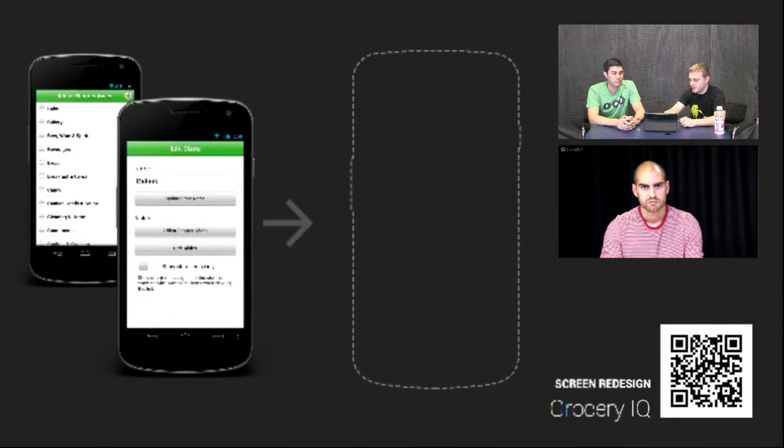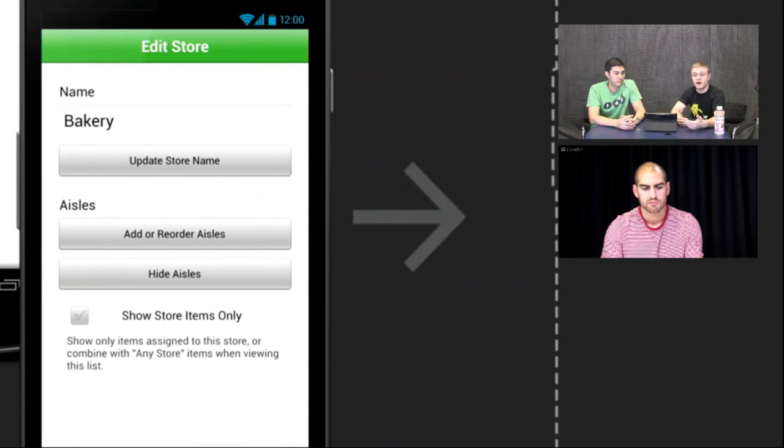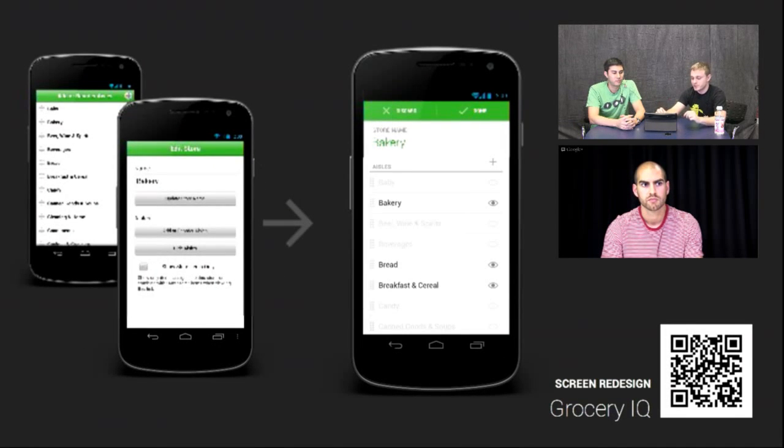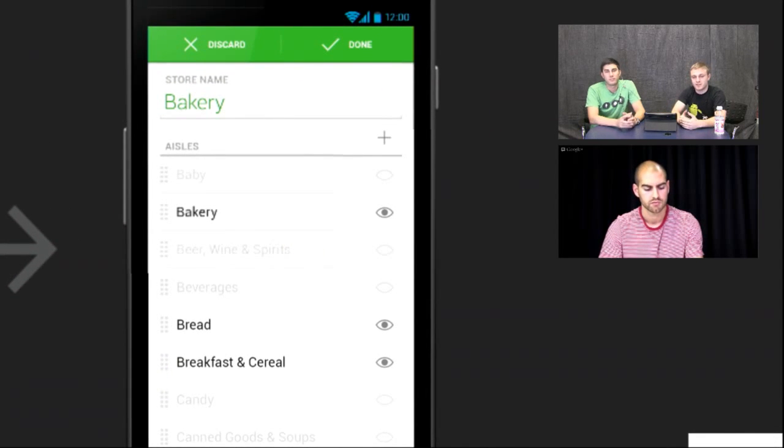So the last screen that we have here is editing a store, and then we'll jump over to Out of Milk. When editing a store, you have the option to edit the store name, and you'll notice here, you can add or reorder aisles as well as hide aisles. But in this case, it seems like a sub-dashboard pattern. Rather than giving you the content immediately, the list of aisles, it just gives you the options you can take on that list. So rather than doing that, we felt it would be a better user experience to show everything at once. So you can immediately edit the name as well as reorder and hide aisles.